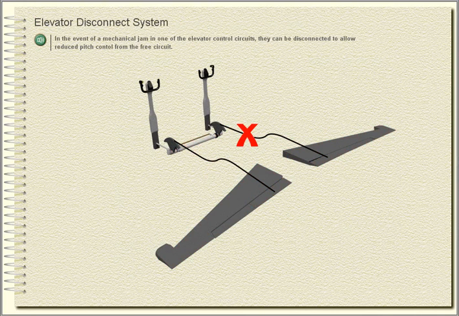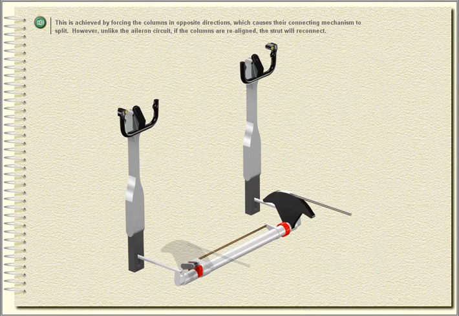Elevator disconnect system. In the event of a mechanical jam in one of the elevator control circuits, they can be disconnected to allow reduced pitch control from the free circuit. This is achieved by forcing the columns in opposite directions, which causes their connecting mechanism to split. However, unlike the aileron circuit, if the columns are realigned, the strut will reconnect.